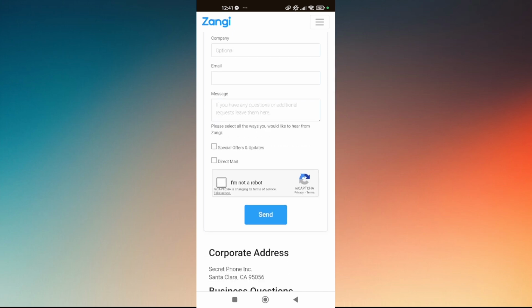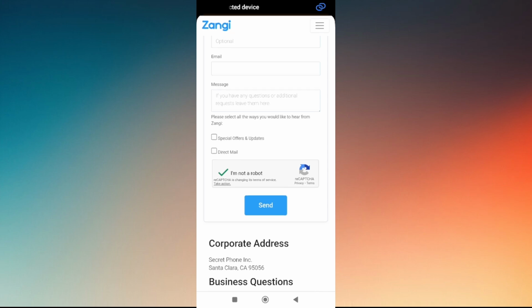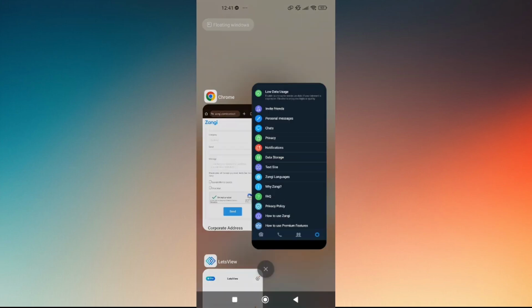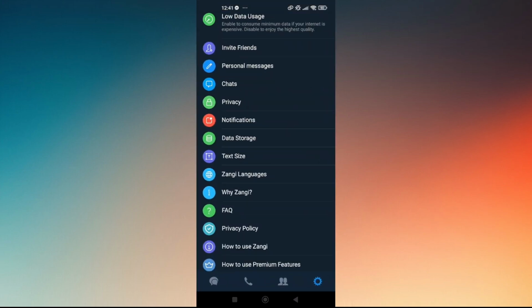And here, you can choose to tick these boxes right here, whether you would like to have special offers and updates, as well as direct email. Now, of course, complete this whole process by doing a basic CAPTCHA and then hit send. And once everything is done, all you have to do is wait for feedback coming from the support so that they can provide you a better resolution. And that's it. That's how you properly recover your Zangi account.